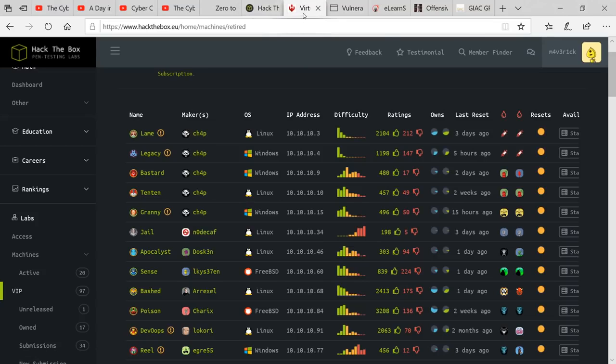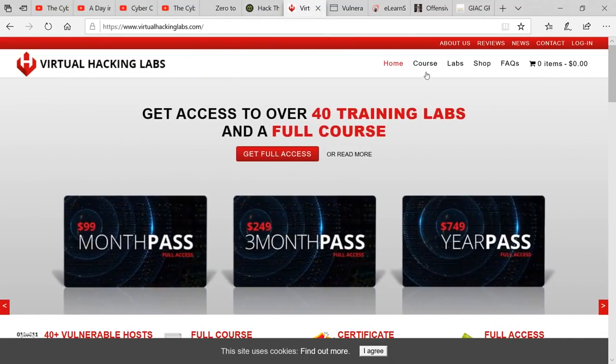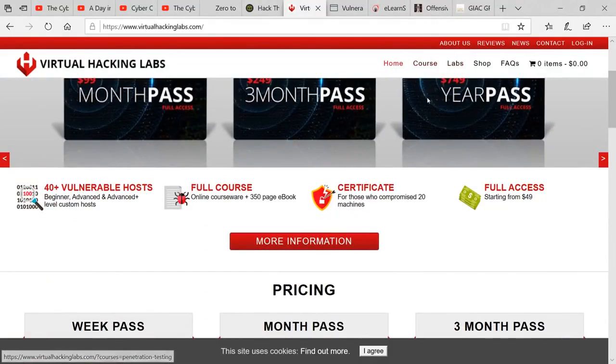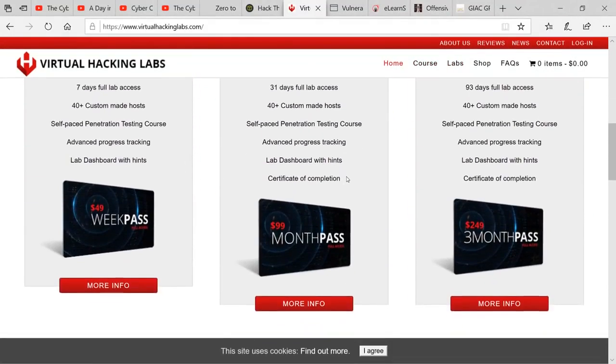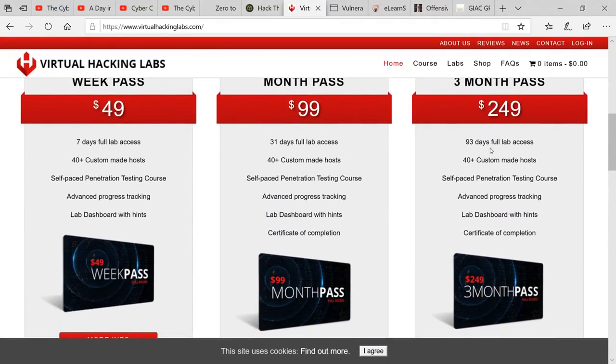Same thing here with the Virtual Hacking Labs. It's very similar. They've got labs, they've got a course, and they've got different pricing. So you can try these out if you're interested in them. They are just alternatives to practice online.